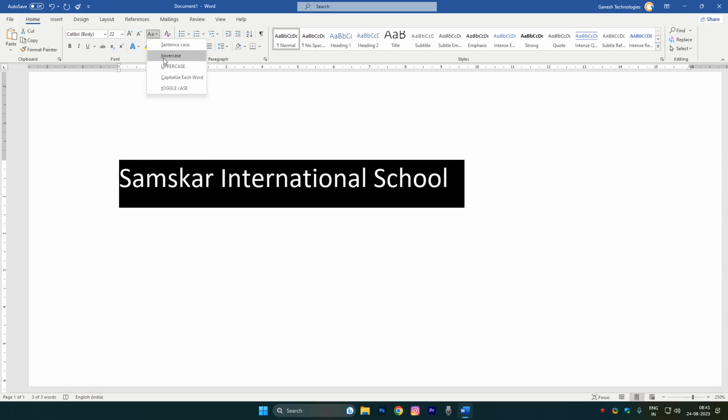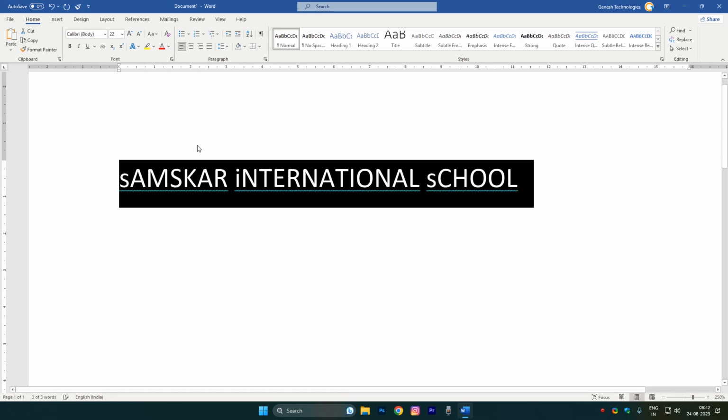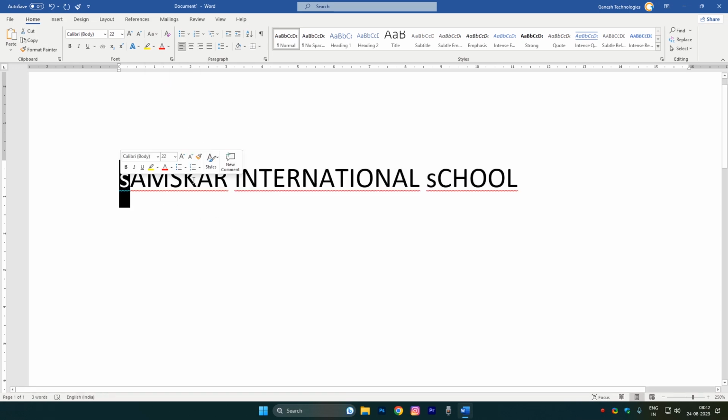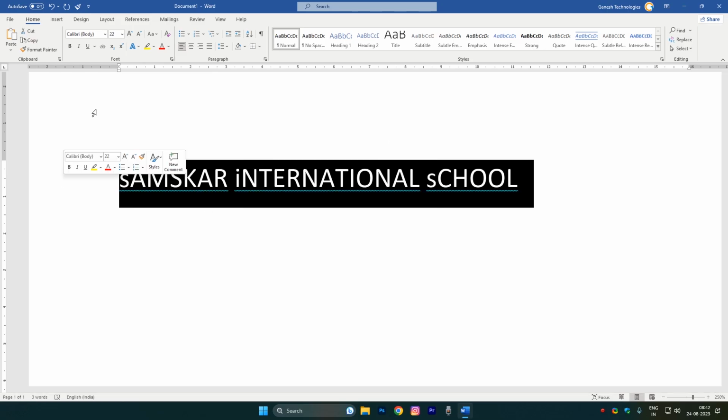And then toggle case means reverse case. Wherever you can find capital letters, all the capital letters will become small letters and all the small letters will become capital letters. See, S small letter, I small letter, S small letter, and the rest of the letters are capital letters. So this is called toggle case. So sentence case, lowercase, uppercase, capitalize each word, and toggle case. These are the different cases in MS Word.